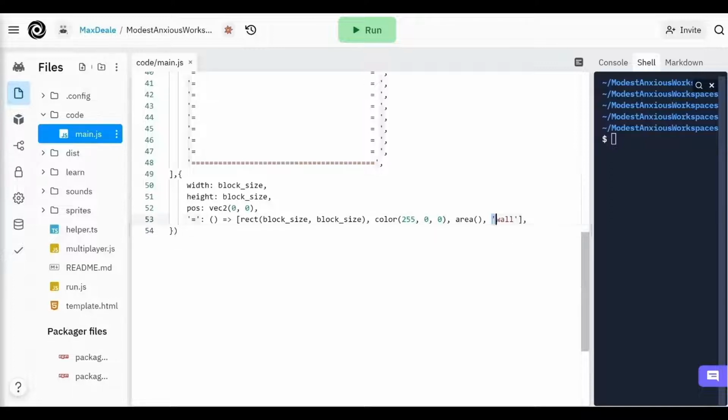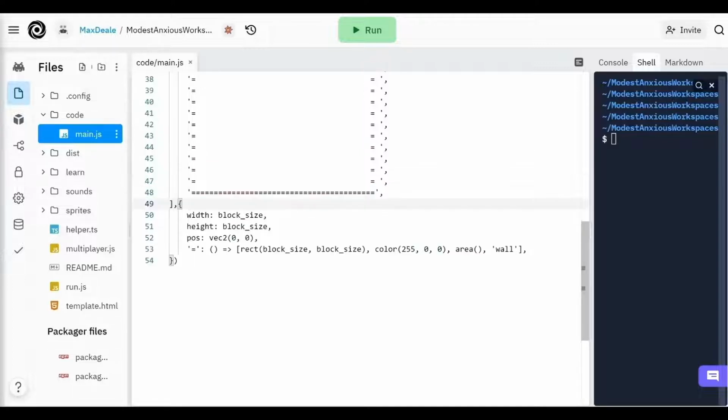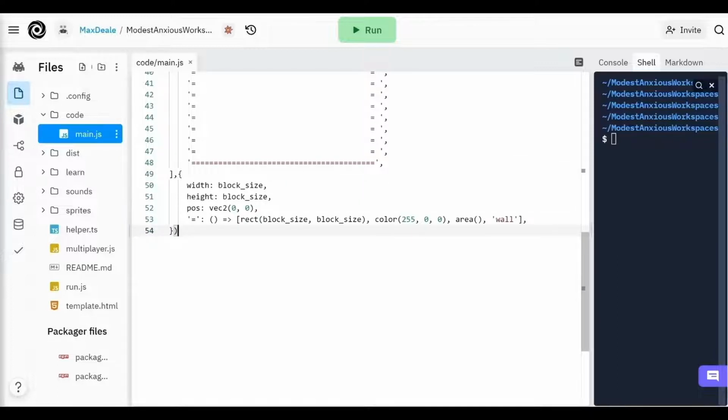And then finally over here, we've got this string over here, which is known as a tag. And the tag is what is going to tell Kaboom JS exactly what this object is, right? So in this instance, it's a wall. So we give it the tag of wall. Nice.